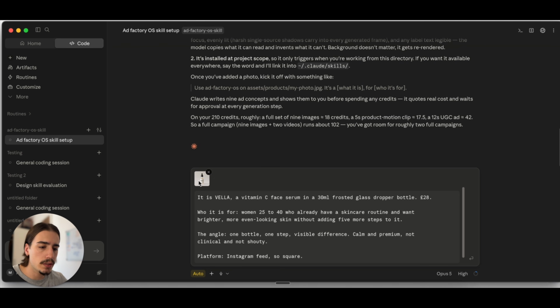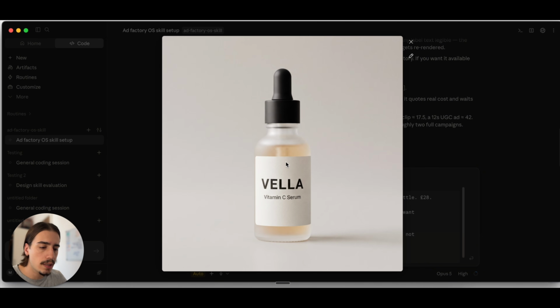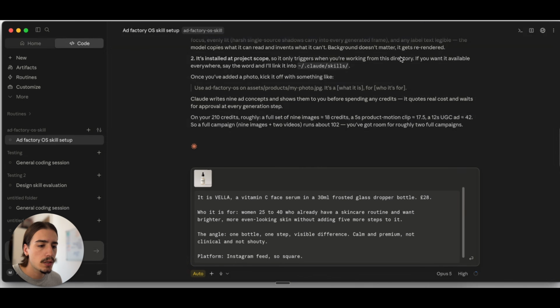Okay, so all I've done is I've just dragged and dropped a product image into the Claude chat, and then I've given it a brief description of what the product is, who it's for, the angle, and then the platform that I'm going to be posting these image ads on.